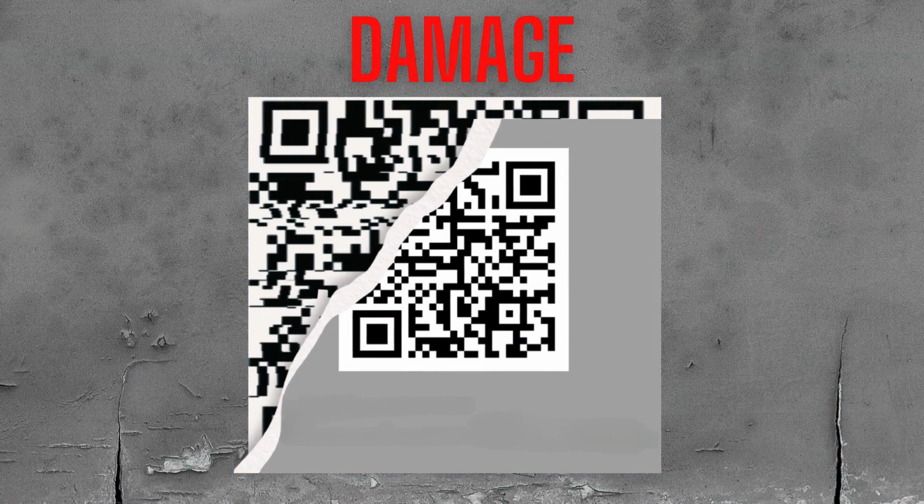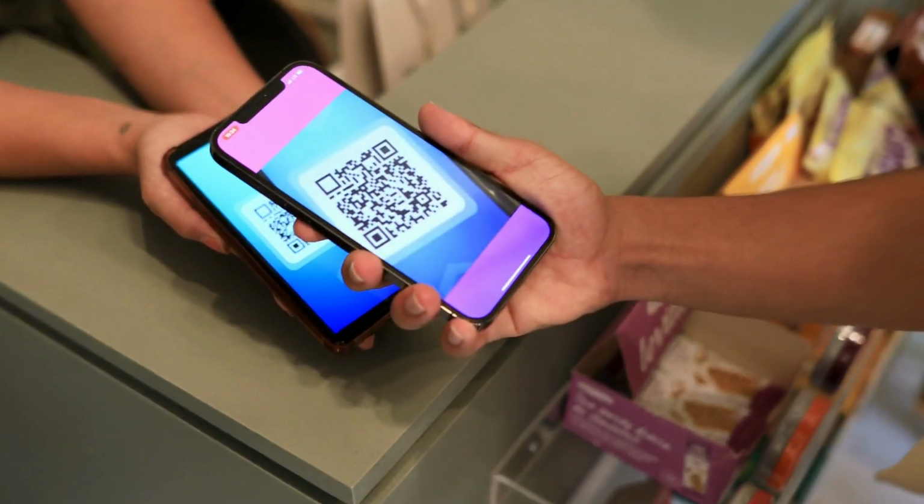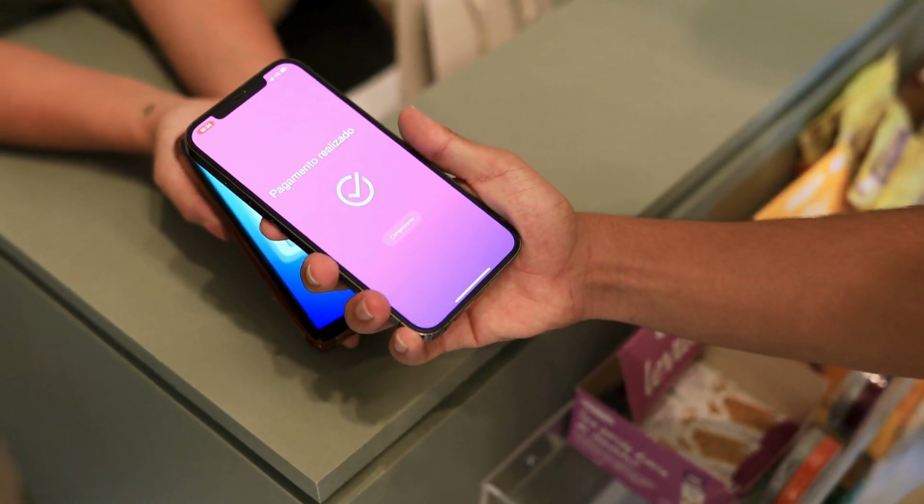Damage or distortion. Physical damage, smudging, or distortion of the QR code can hinder scanning. It's important to note that the device's camera needs to be in good working condition, and there should be adequate lighting for successful QR code scanning.